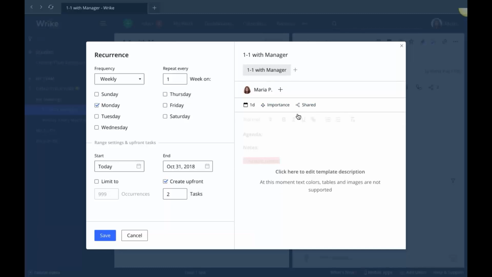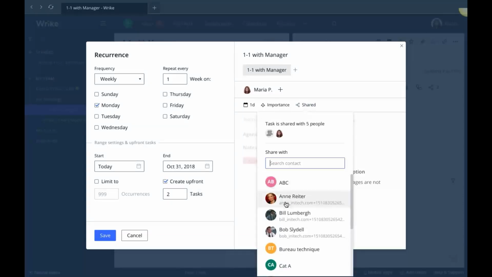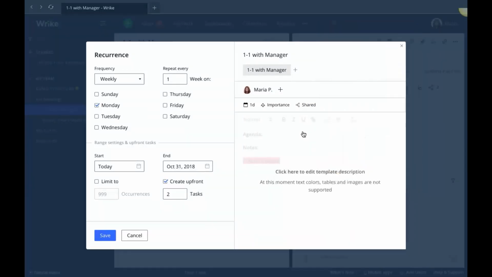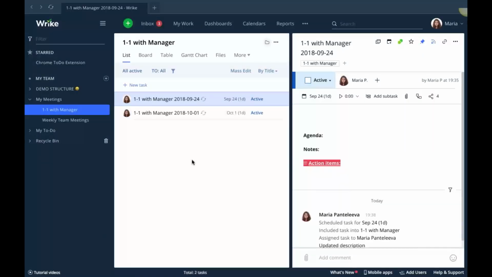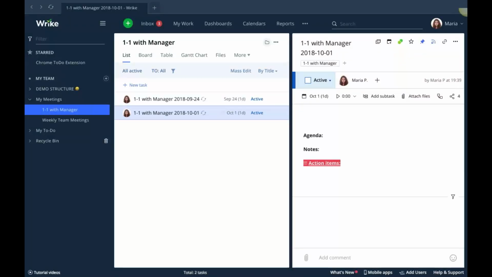What else? Now you can share it with your manager, for example, from here, for example, Anne, and will also have access to this. What we need to do is to see the description. It's pretty much ready, I think, for our purposes, and we just need to click Save. And you can see that since we selected 2 tasks up front, we already have this task for the next Monday created right away. And if we open this task, it's going to be pretty much identical. It's going to have this description ready. It's going to have everything ready, and it's all already shared with our manager.